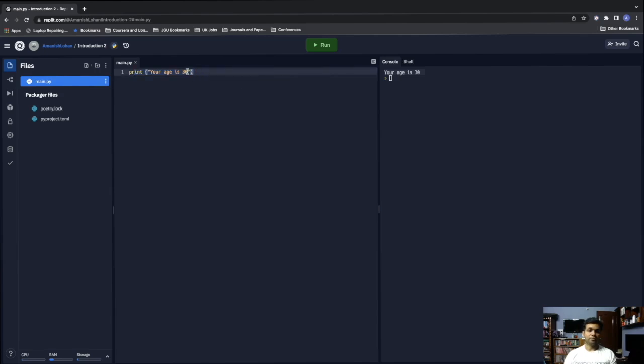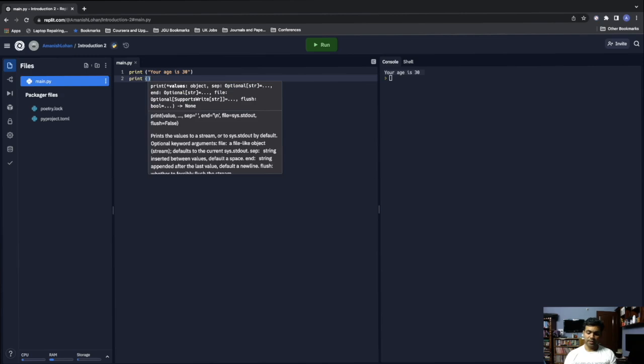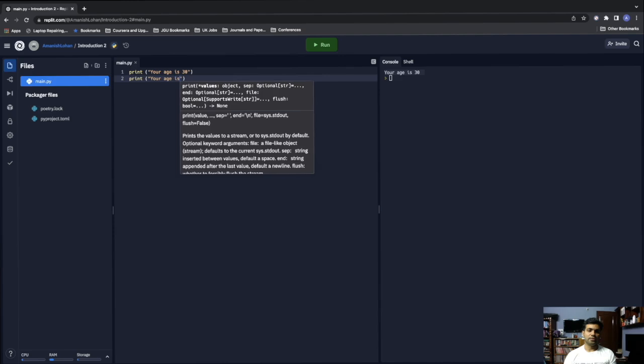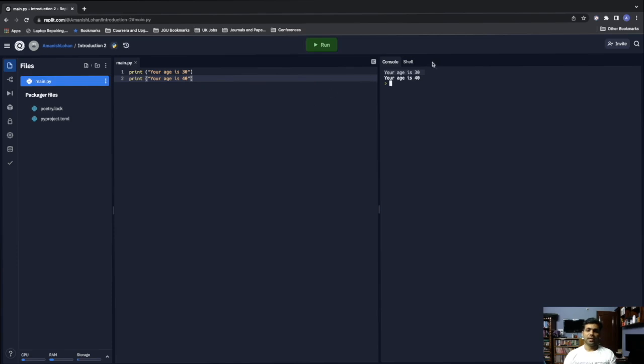And if we want to change it, for example, if I have to print someone else's age, do I again say print and parentheses, double quotes, and I say your age is 40, for example? And then I click on run again and I get both these lines. But you can imagine this is very time consuming and not productive at all, because if we have to literally print and type everything separately, then what's the use of using a computer language? So that is where the role of variables comes in.